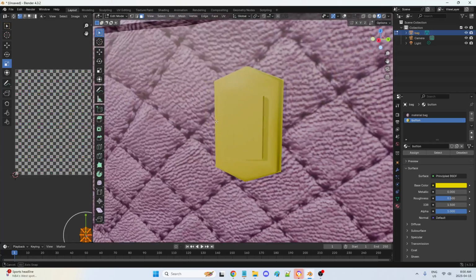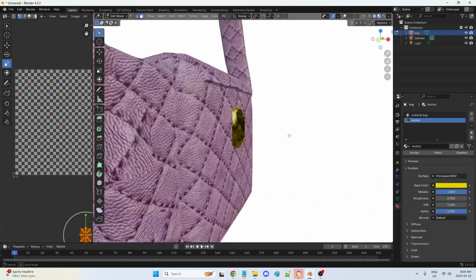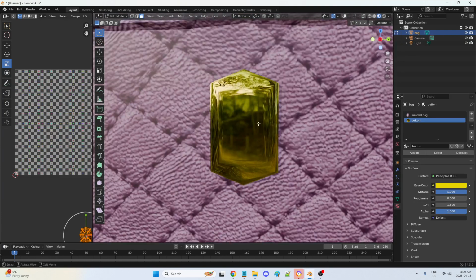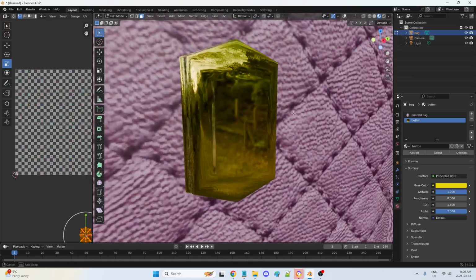Now it's yellow, it's not golden. So what I can do is just change the properties down here. Roughness, metallic, right here. I can make it even shinier. Yeah, okay, perfect. Nice, pretty golden. Okay. Now I want the middle part here black.